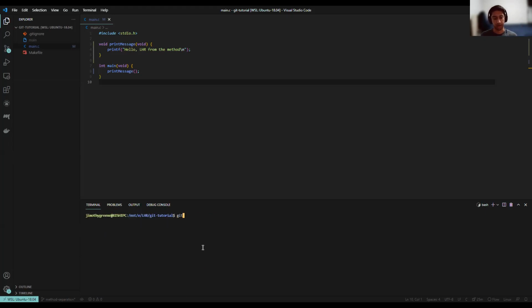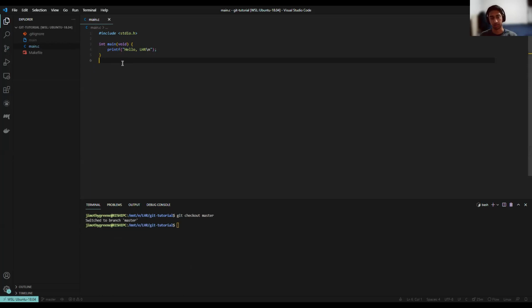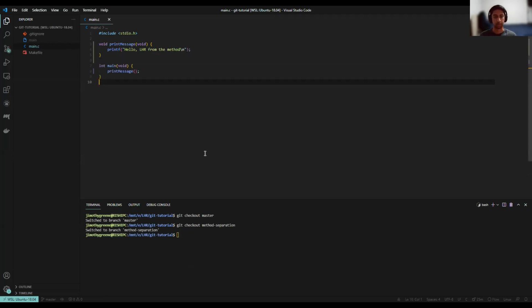So let's say I just want to go back to master, which I can do. You can see my code's updated. This is what the code looked like at master, right? Our changes are not gone, obviously. We just go back to our fancy little branch here, and we can see that the changes are back. So whichever branch I'm on, my code reflects that.